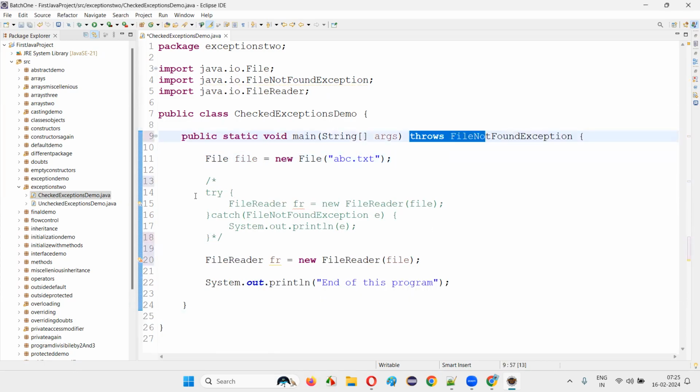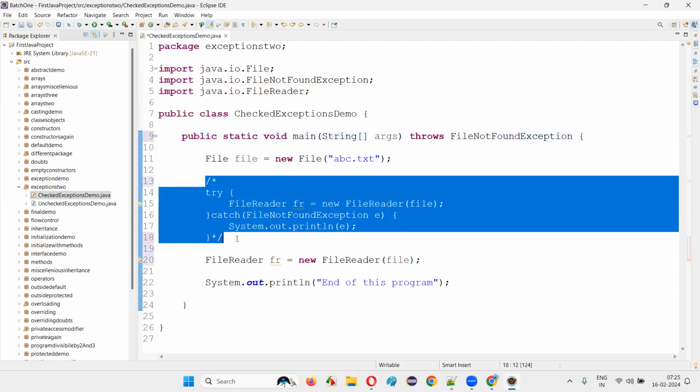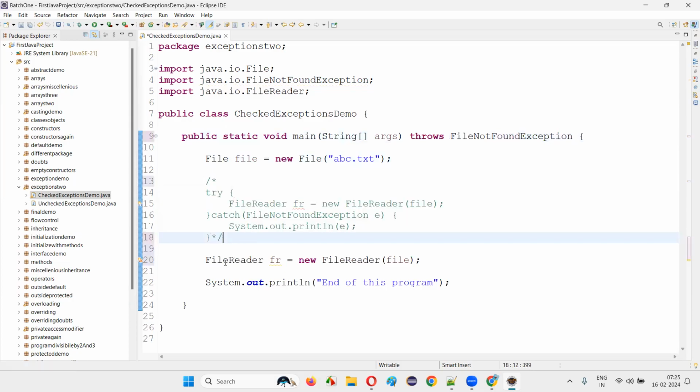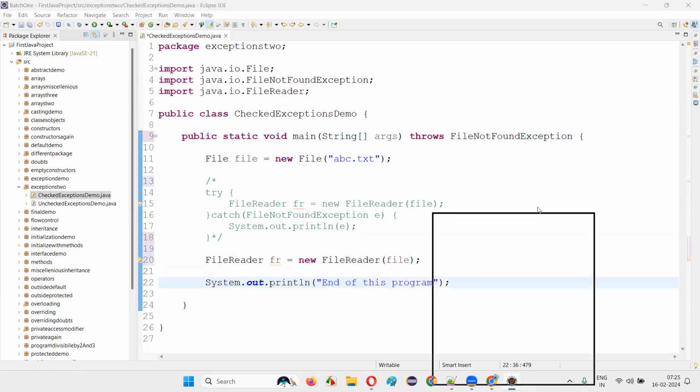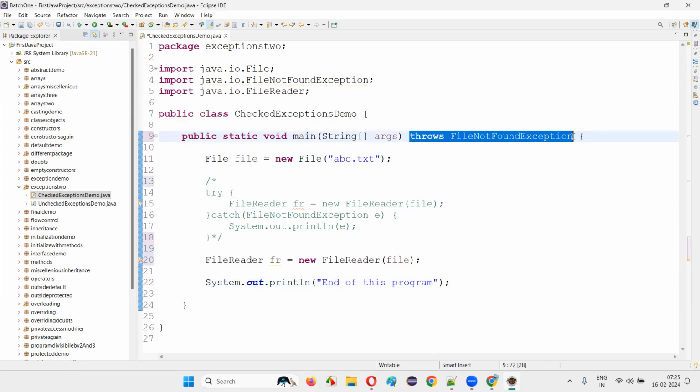Whenever the compiler tells you there is a possibility of an exception, it's better to handle it, guys. Don't skip that. But in some cases we may ignore the exception.